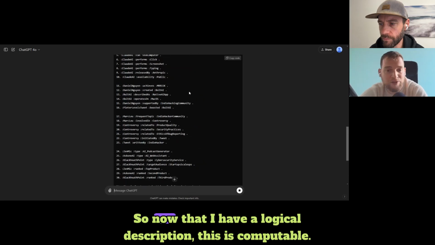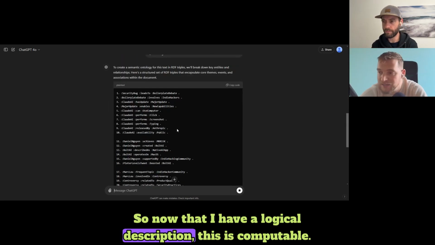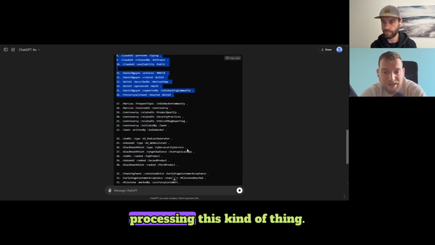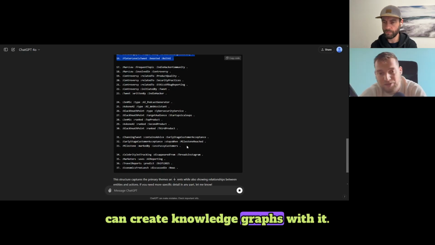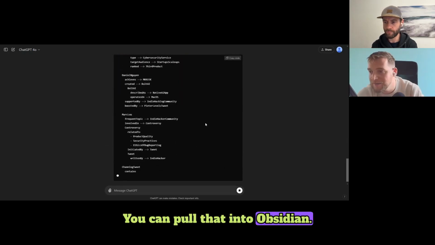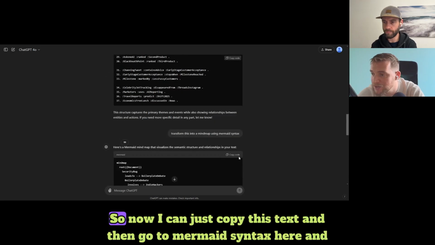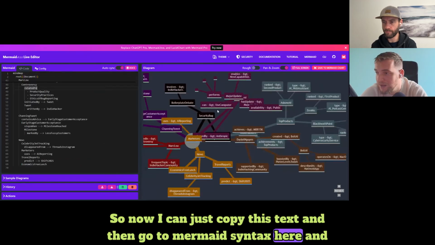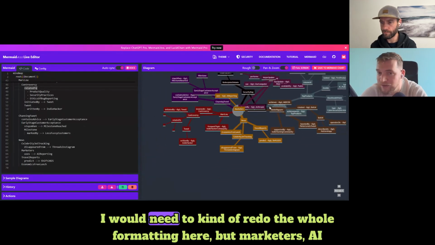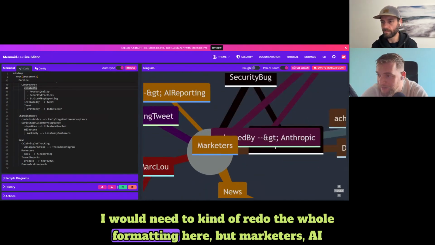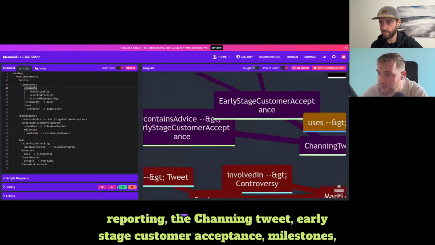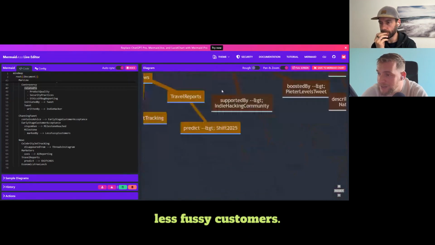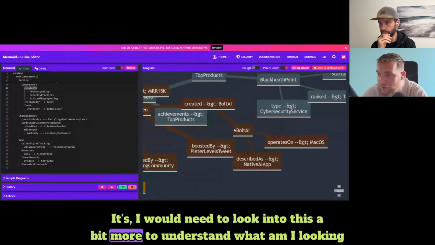So now that I have a logical description, this is computable. There are tools that are capable of processing this kind of thing. You can create knowledge graphs with it. You can pull that into Obsidian. So look at this. Now I can just copy this text and then go to Mermaid syntax here, and I got a mind map. I would need to redo the whole formatting here, but there are marketers, AI reporting, a Channing tweet, early stage customer acceptance, milestones, less fussy customers. I would need to look into this a bit more to understand what I am looking at.